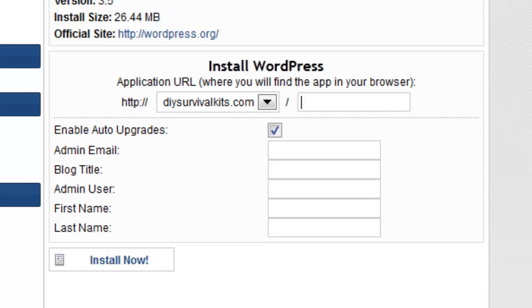In my case, my URL looks like this: http://DIYsurvivalkits.com. When you go to that website, everything you find there has been created by the WordPress software as well as modifications that I've made. You can install WordPress into directories other than your root directory, but that's beyond the scope of this tutorial. Okay, let's continue filling this form out.